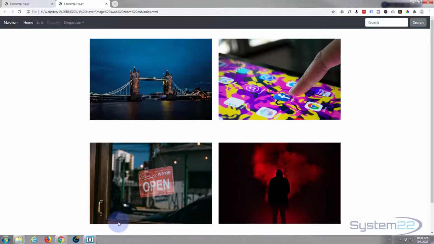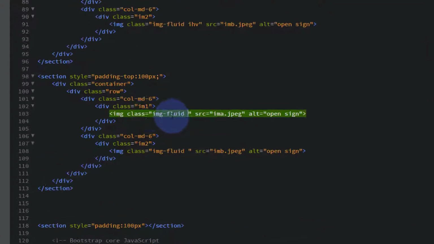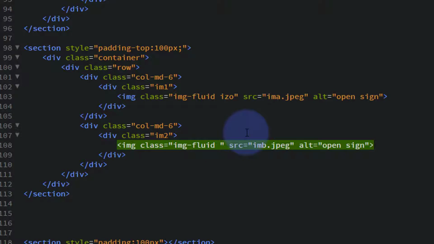Okay, so let's make this work. Let's go into our Brackets text editor. And the first thing I want to do is create a new class for our image, the one that's on top, so we can make it zoom out. And I'm going to call it IZO for image zoom out. Call yours what you want, just so you can remember what it is. I'll make sure it's unique. Okay, so we've created that class of image zoom out.